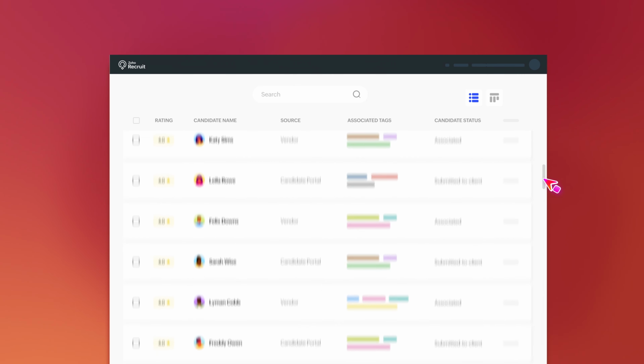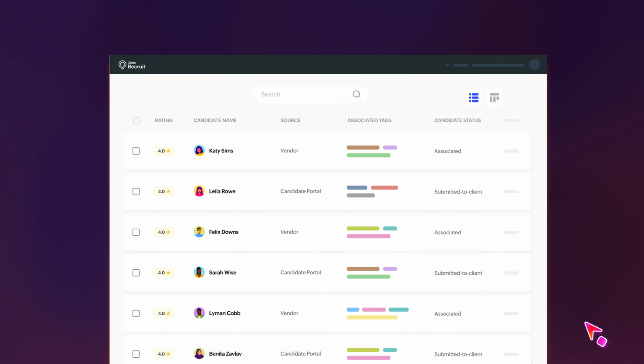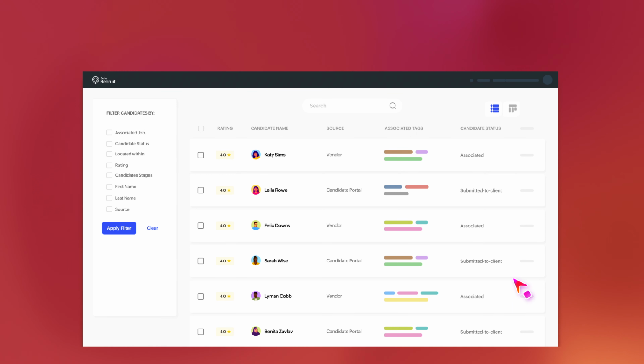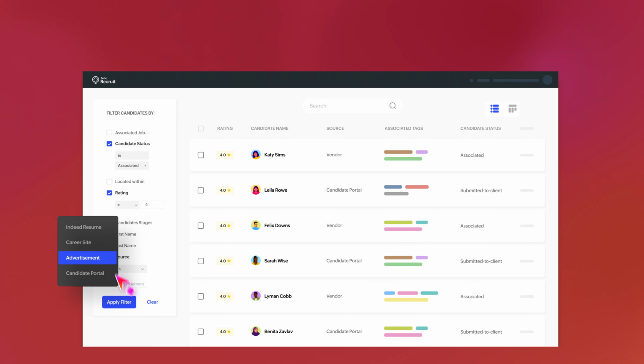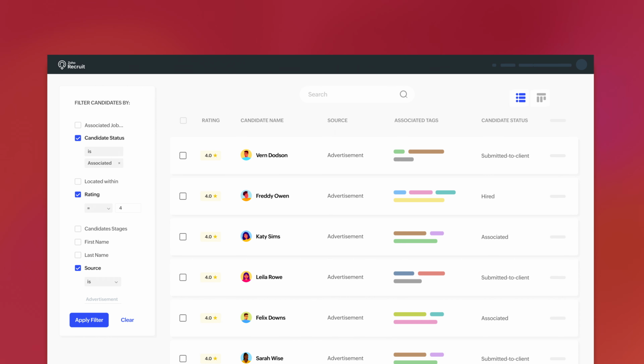Wow, but there are just so many candidates. How will I find the right fit for the right job? It could take me hours or days. Easy there. Don't get overwhelmed. Zoho Recruit's built-in contextual filters help you zero in on the right talent just by scrolling. All the important details are right on the screen.